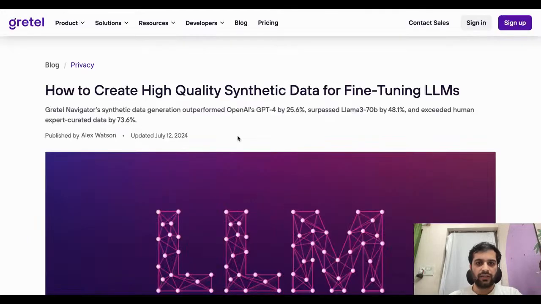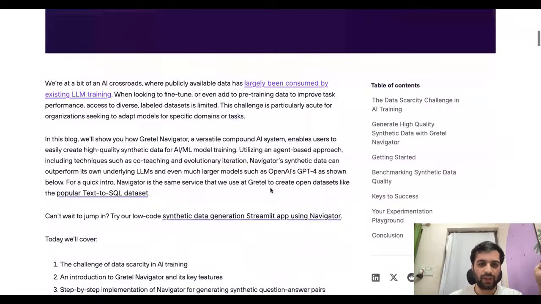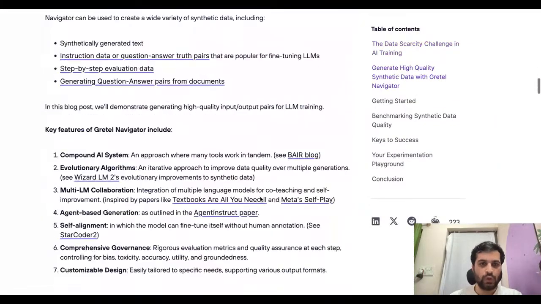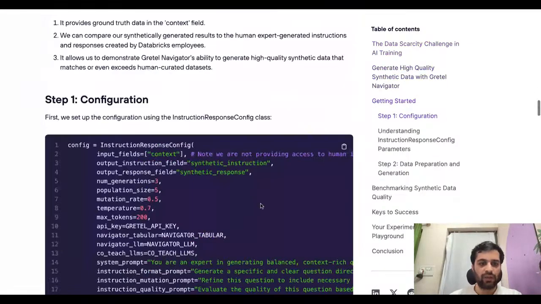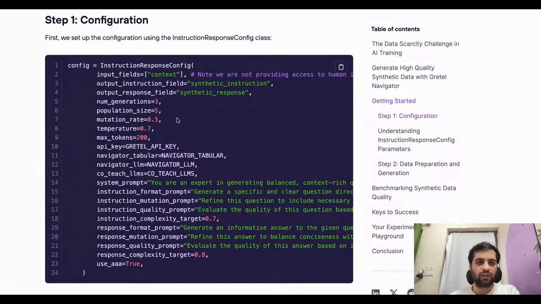Again, there are a few resources that we put in on how to create high quality synthetic data for fine tuning. They are also saying high quality synthetic data. There are a lot of tools and libraries available which will help you to do all this. So you can see the instruction response config.